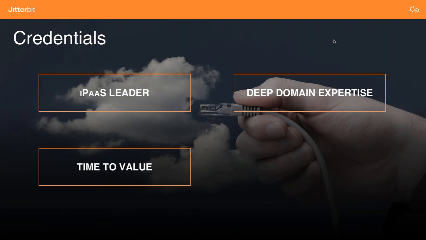And just to illustrate that, I'll put some numbers on that particular issue. I can tell you that 75% of our clients go live with a solution based on Jitterbit within one month of signing up. So that's pretty quick time to value.